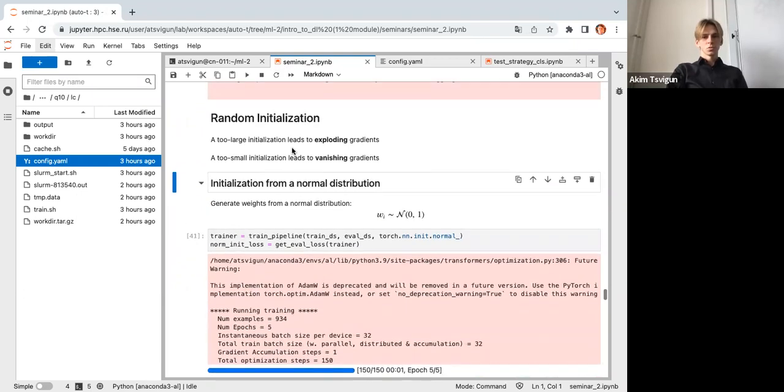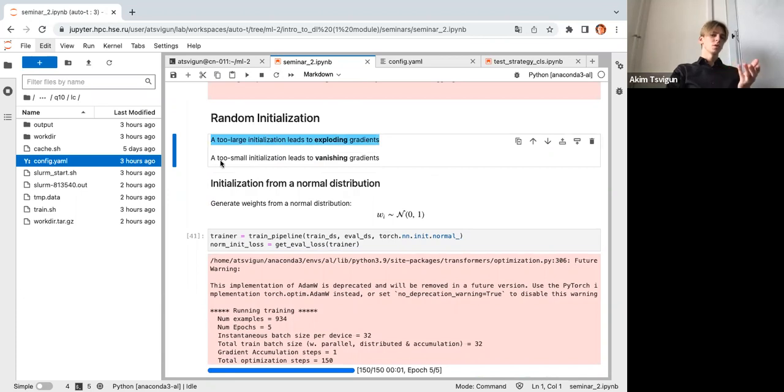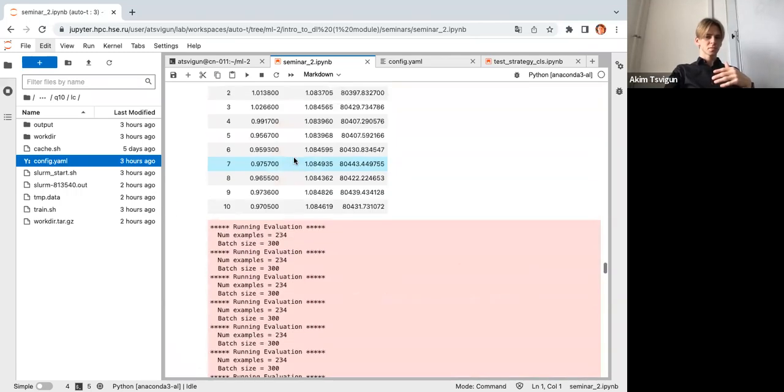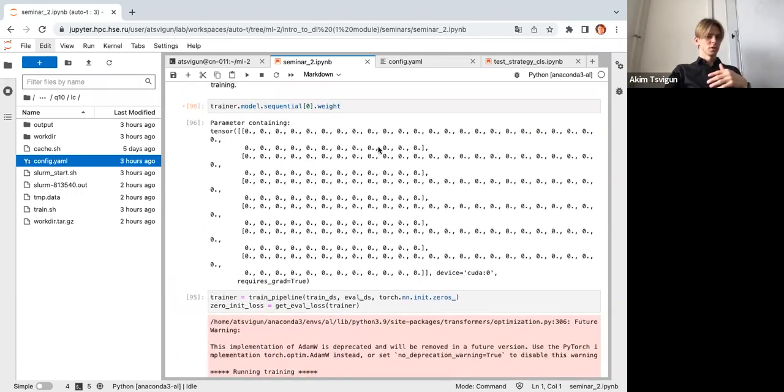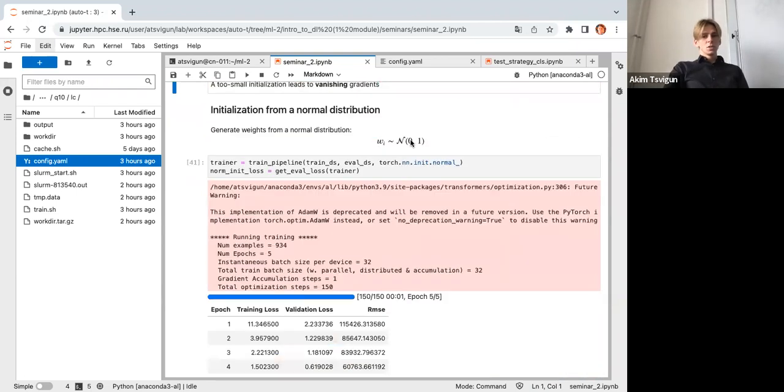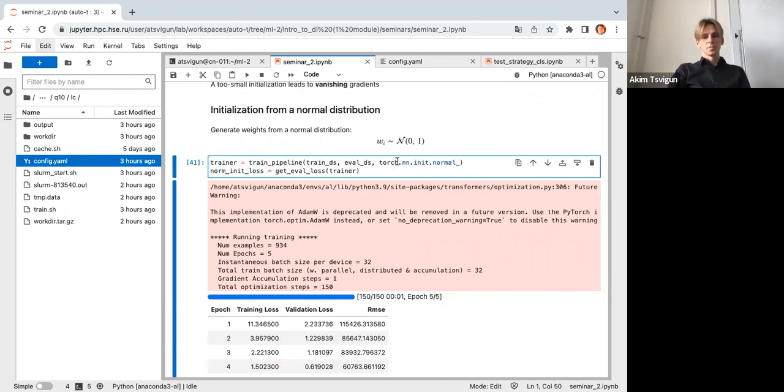Okay, so we can see that too small. As I told in the lecture, when we initialize from some distribution but without tuning the standard deviation, too large will lead to exploding gradients with some very large values, and too small standard deviation will lead to the vanishing gradients problem. It will be very close to this very image. So let's first use the standard normal distribution, one of the most popular ones.